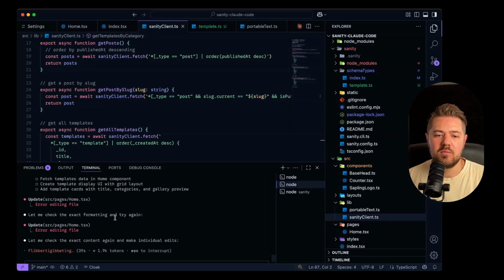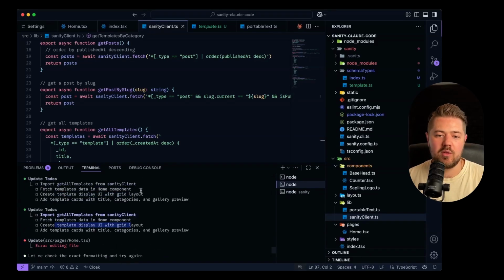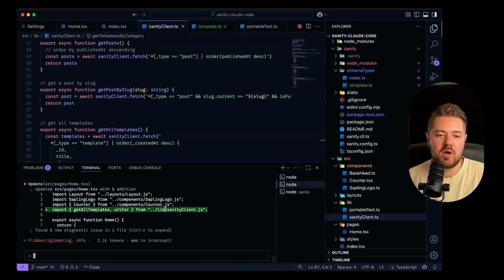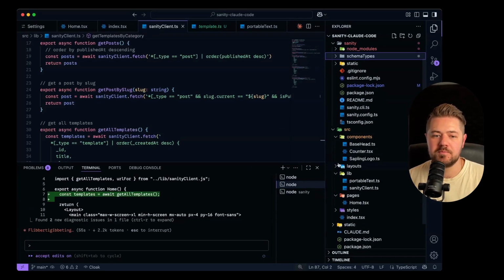So it's going to go look at the file, import get all templates from Sanity Client, fetch templates, create template, display with grid layout. So that looks great. It should give us a good foundation to build off of.